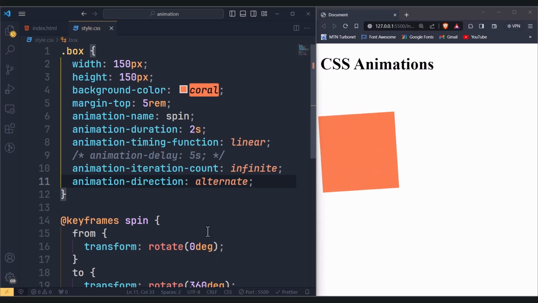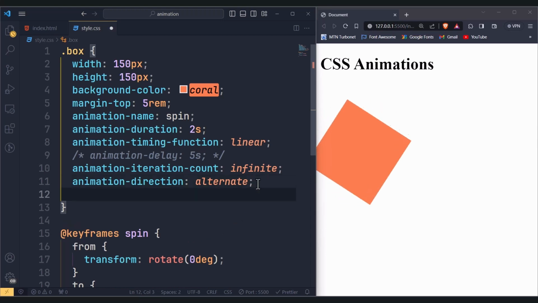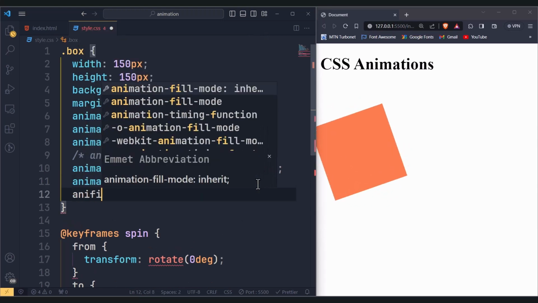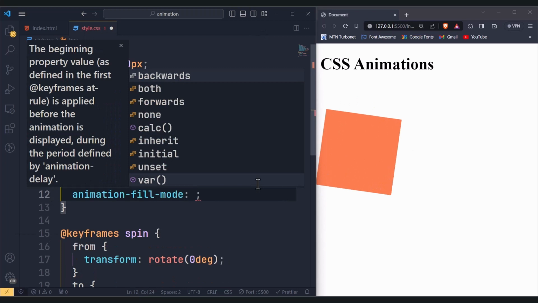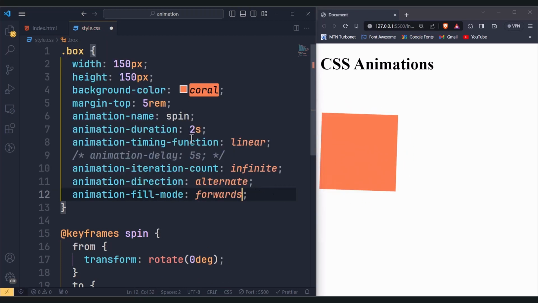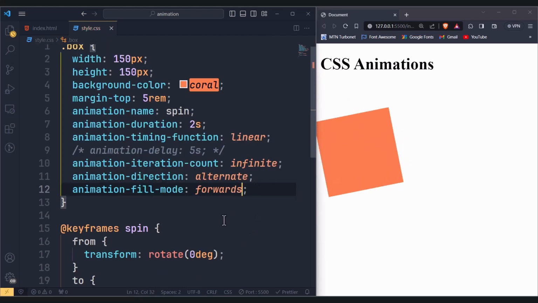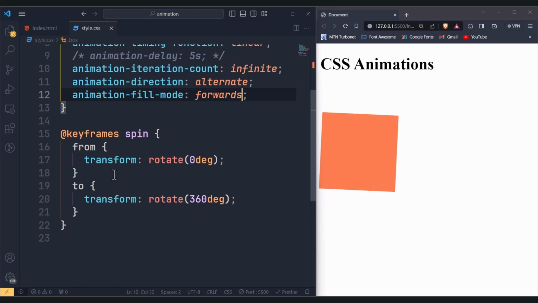The next one we'll look at is the animation-fill-mode, which determines how the element styles are applied before and after the animation. So I'll say animation-fill-mode, and then I'll choose, let's say, forwards here, and when I add more animation styles here, you see it being applied.